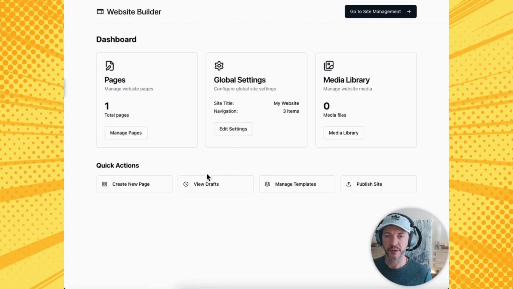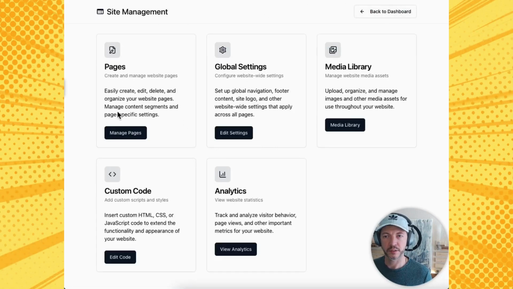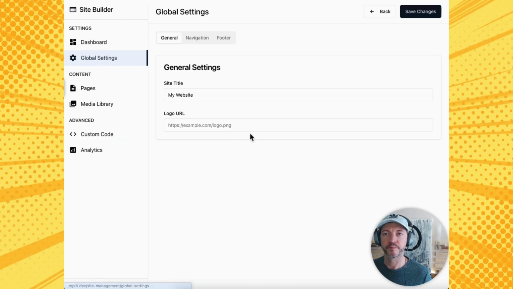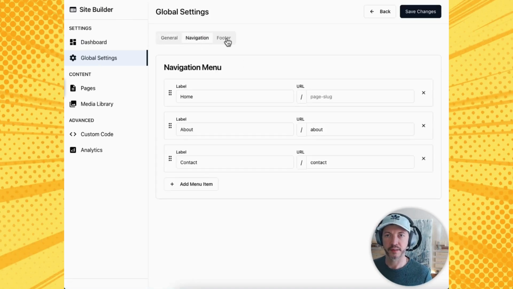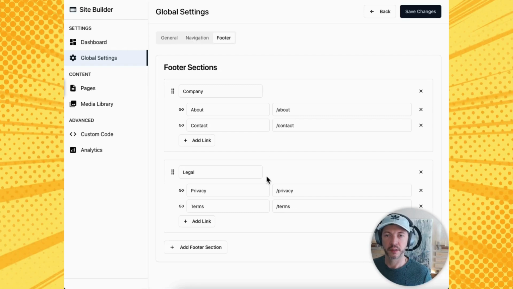Media library page isn't found. So the routing isn't set up. Looks like these quick actions aren't happening at all. Looks like a fun framework though. Looks like our global settings are here. Navigation. Perfect.